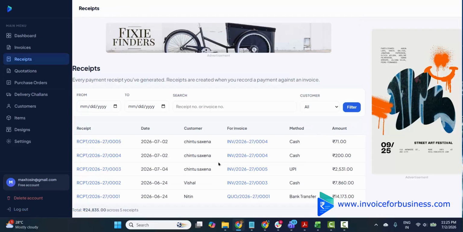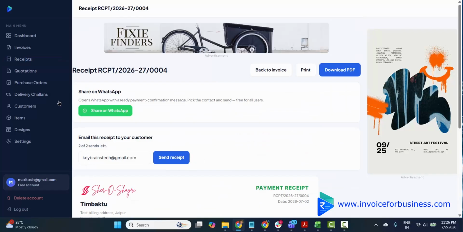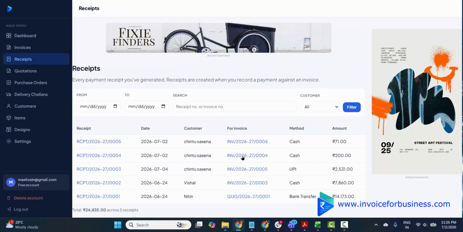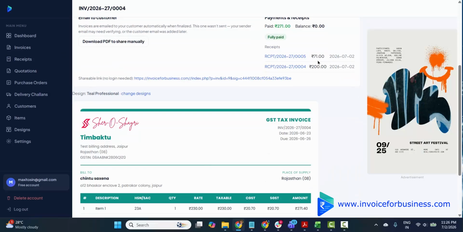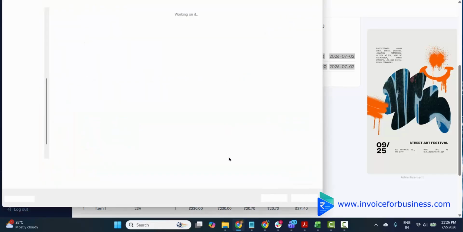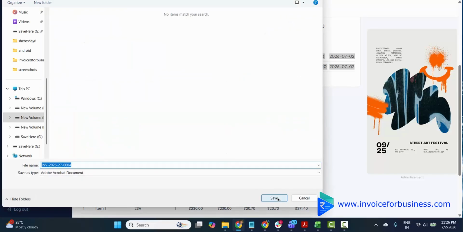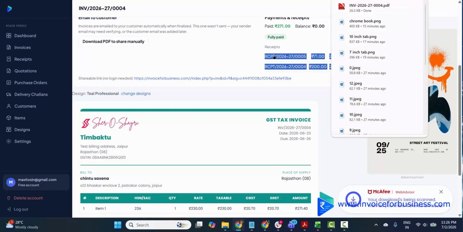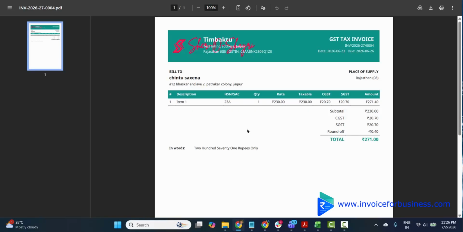And here are all the receipts that have been saved here. This was the 71 rupees receipt, this was the 200 rupees receipt, and you can always see the receipt details here, right? And also the invoice details here, whichever invoice this was paid for, all the details are recorded here. So you can have it, or you can also download it by using this, right? So this is the receipt that I had sent to the customer, and here are the options, right?